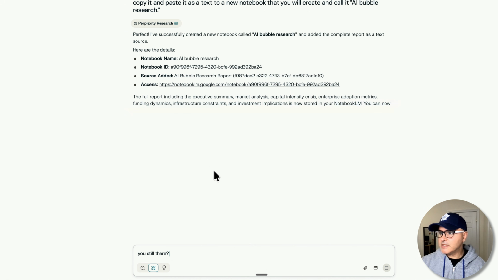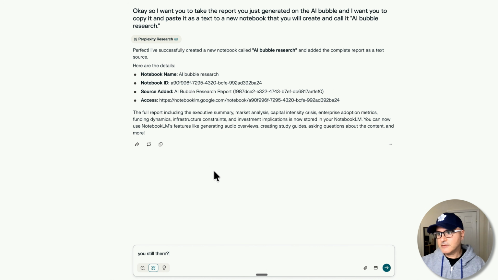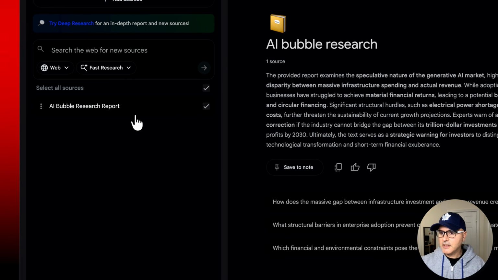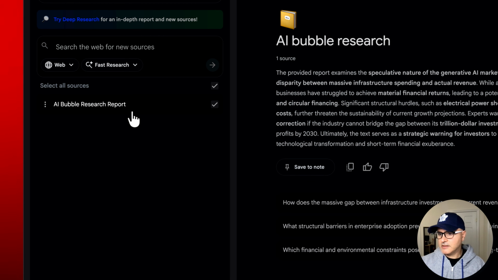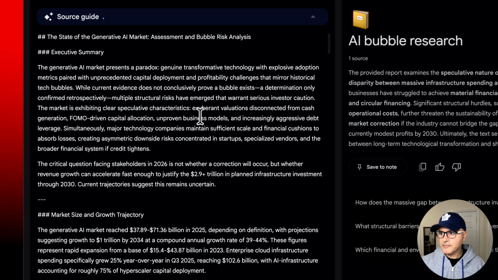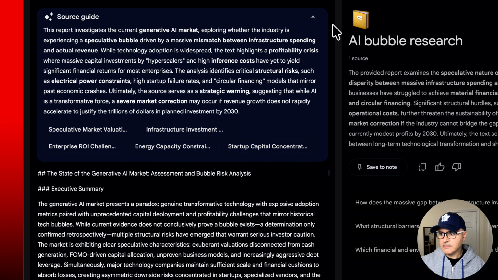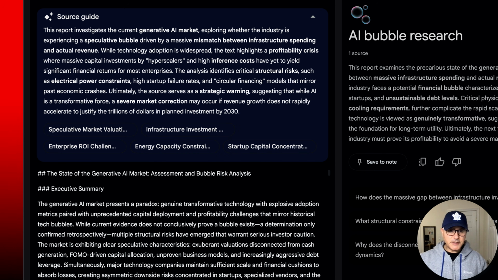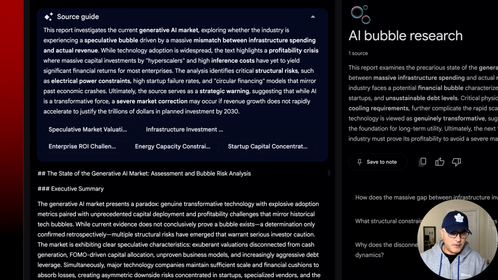Okay, so it says it did it, and let's see if it's true. And yes, it looks like it did it. Let's click on the source. Yes, there we go. Here's the report that I generated. So as you can see, it works. I expected it to work, but it's always fun to see this and learn live with you. So, you know, you could do a lot of things.